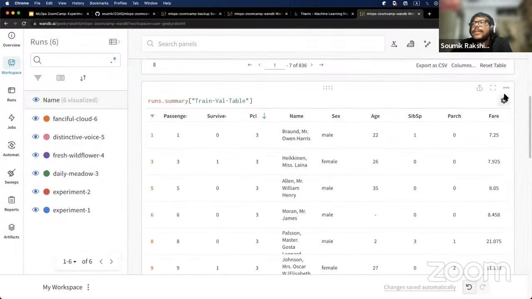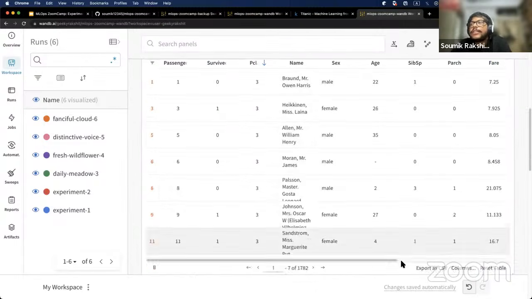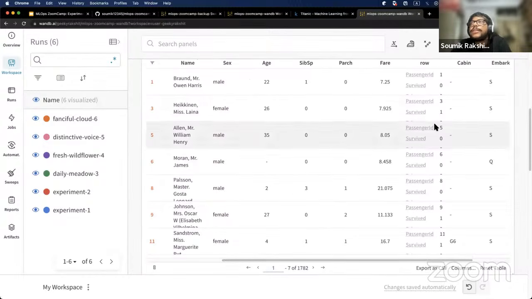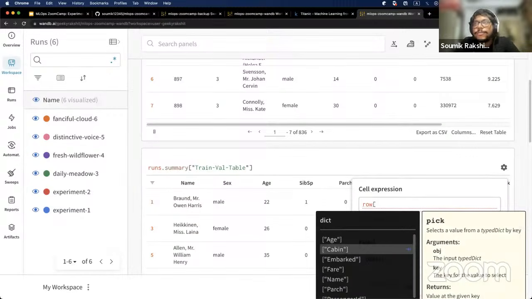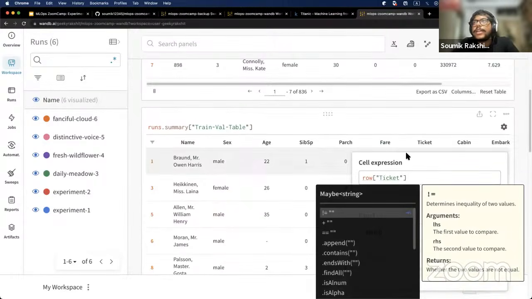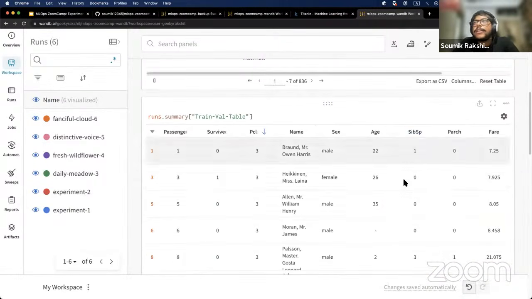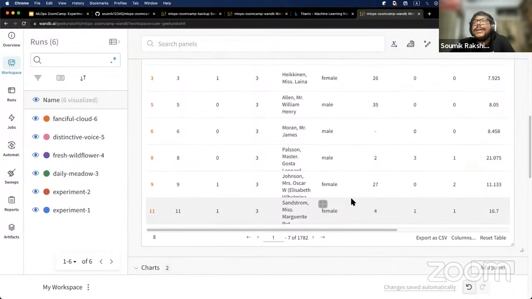We can add that particular column back by going to insert one right, and if I go here, it has a column which I can just add. What I deleted was probably tickets. So I can add that back. So by deleting a column, you are actually not deleting the data itself. It's still there. You can delete it if you want for your own sake of visualization or presentation.